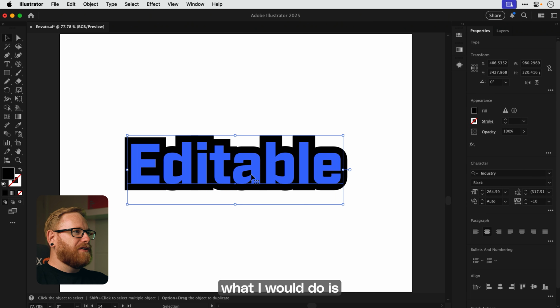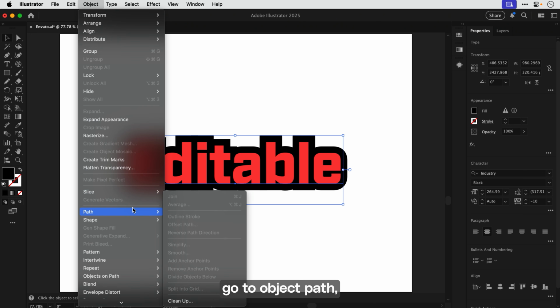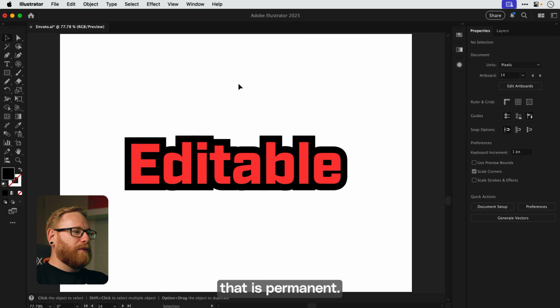And instead, what I would do is I would just select my text, go to Object, Path, and then Offset Path down here. And unfortunately, that is permanent and you can't apply it to live text. It's just the worst way to do it. So if you're going to do something like this, make sure you maintain that flexibility by using the appearance panel.